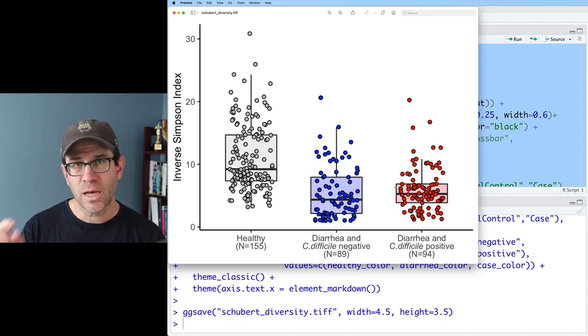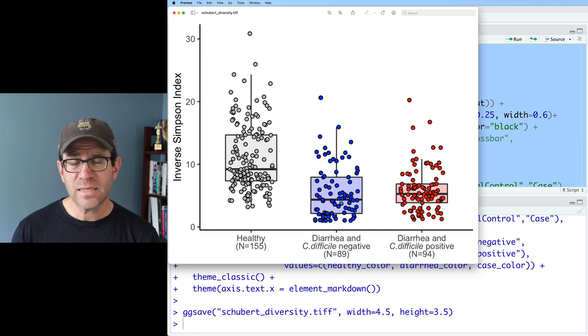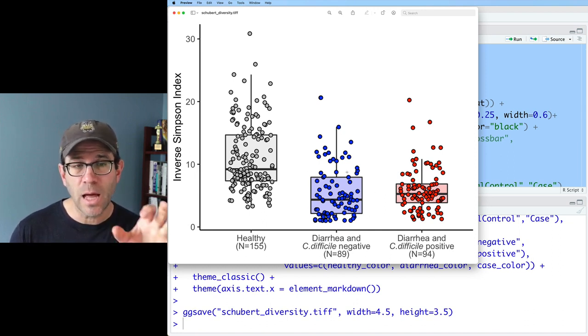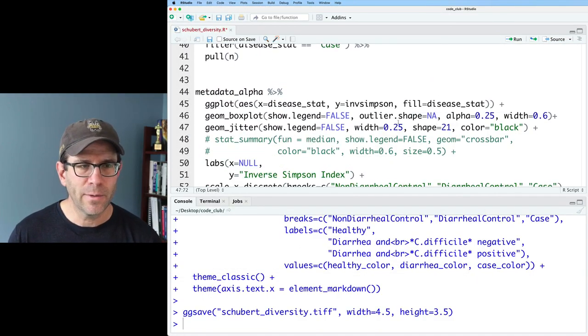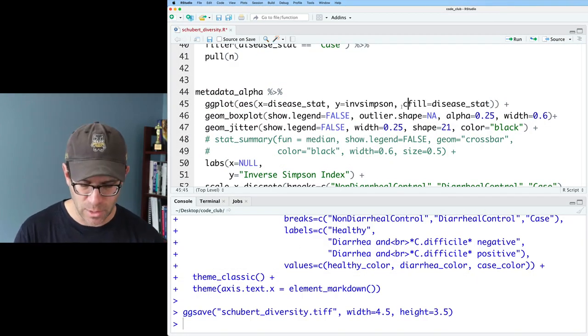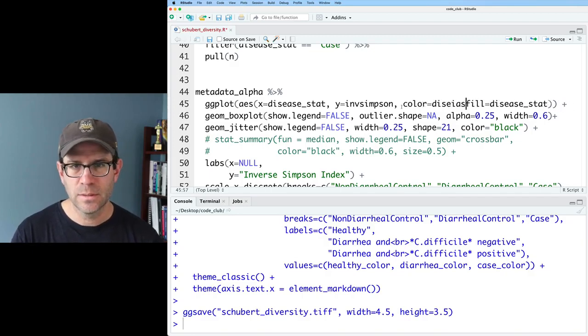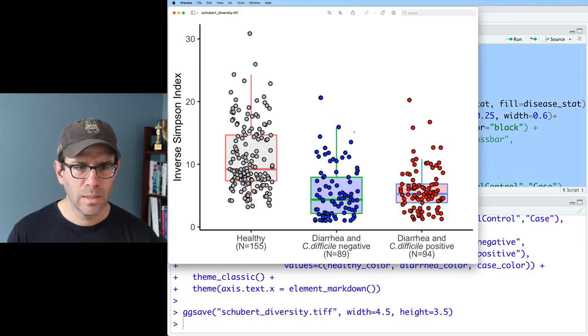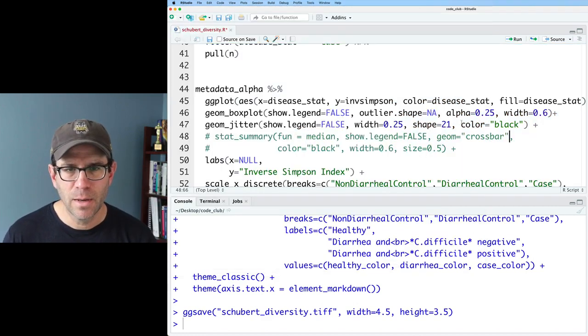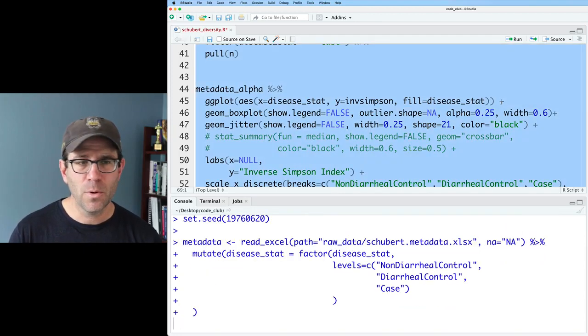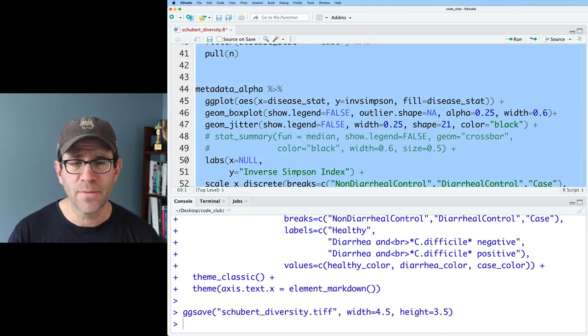If you were to change the color aesthetic, instead of the fill aesthetic, the color would change the color of the lines in the box plot. So let me show you what that looks like real quick. We're not going to use it, but we can also do color equals disease stat. And so then you can see that, again, the border colors are different. Anyway, let's get rid of that because I think I like the black border both on my points as well as on the box plot.